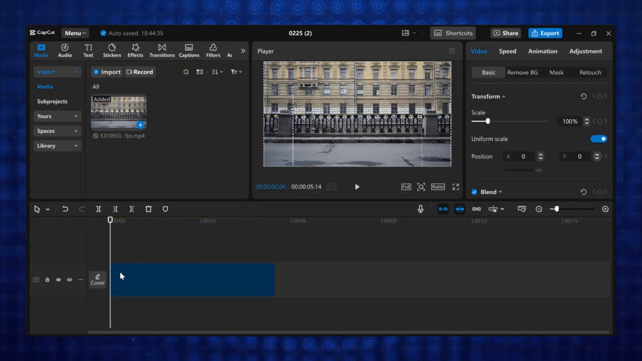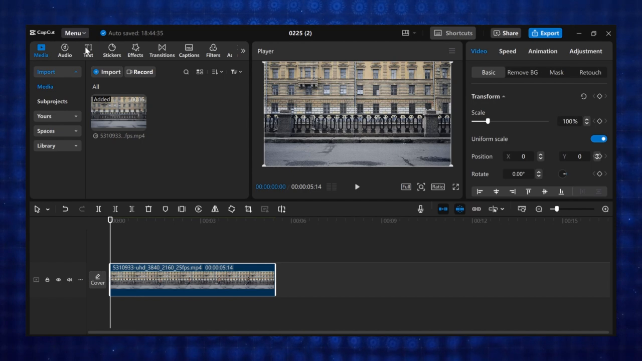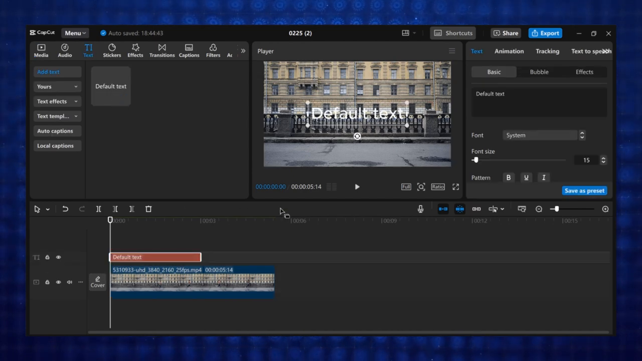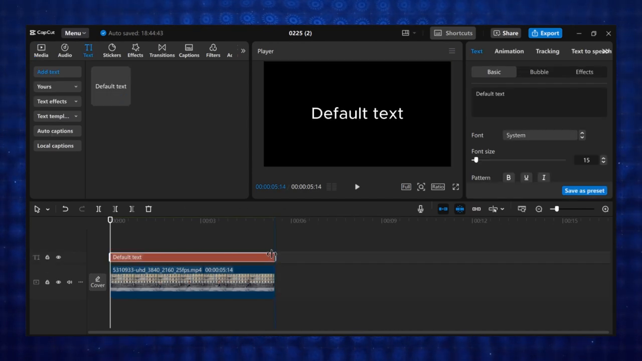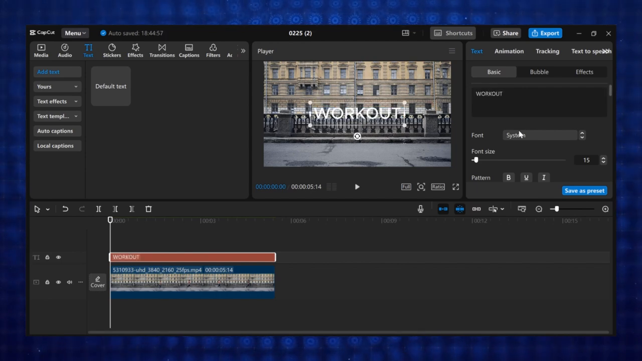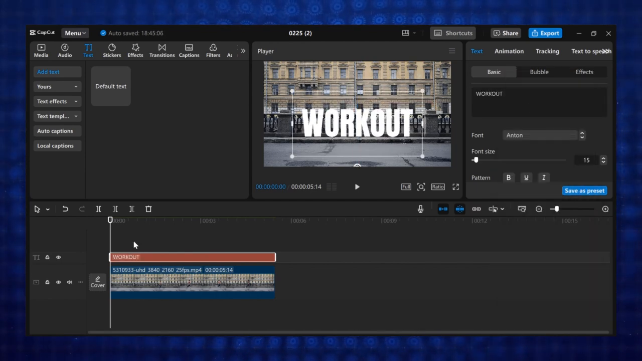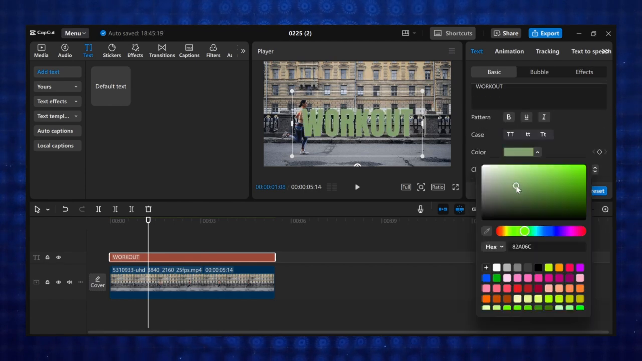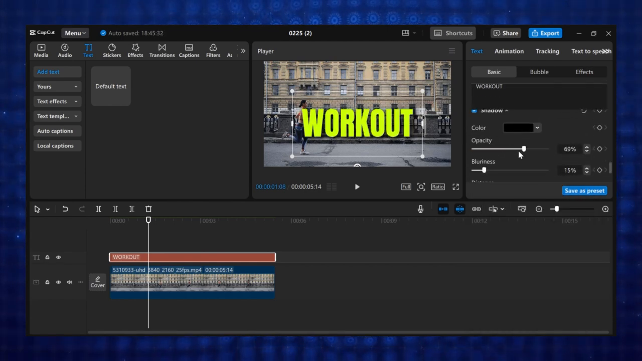First add the footage to the timeline. Go to text and add a default text to the timeline, and extend it to match the video. Now type what you want, and change the font to any font you want. Resize your text a bit, so you can change the color or even add shadow and stroke.